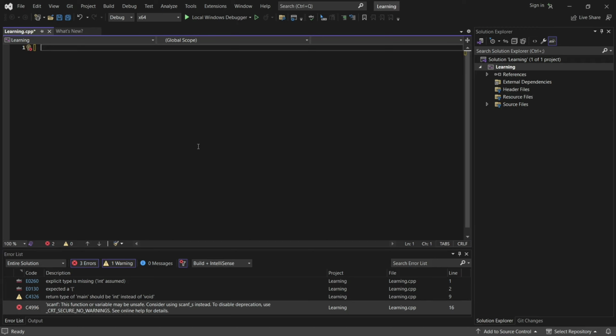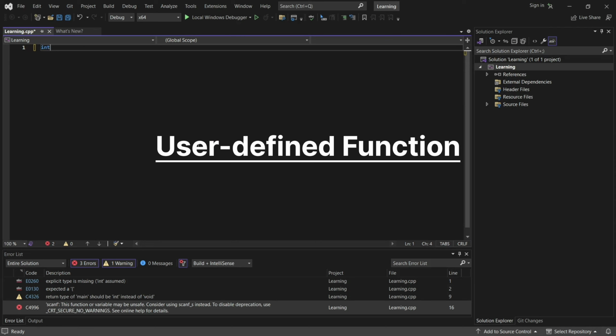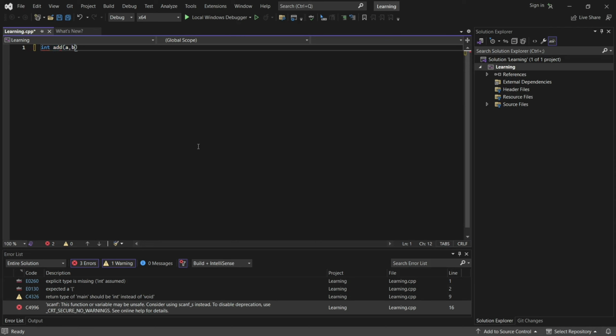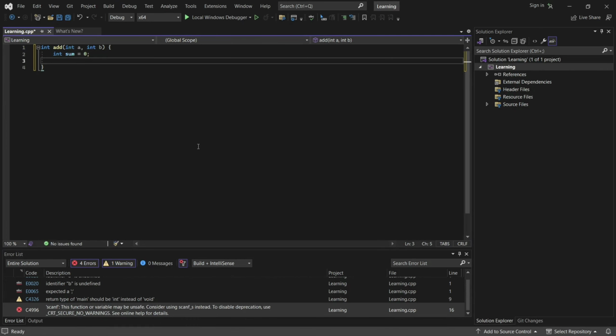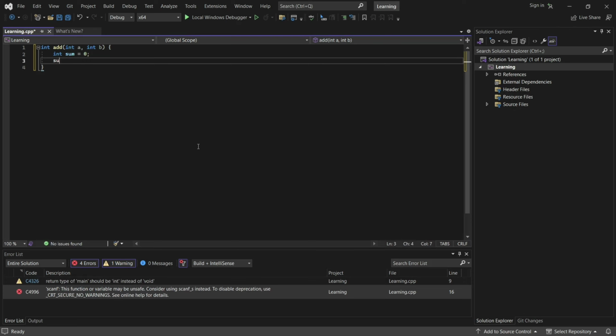So now the question is, what is a user-defined function? Now let me write a small code. For example, int a and int b. Then let's take one more variable as sum. Let's give the value of sum to be a plus b and then return sum.